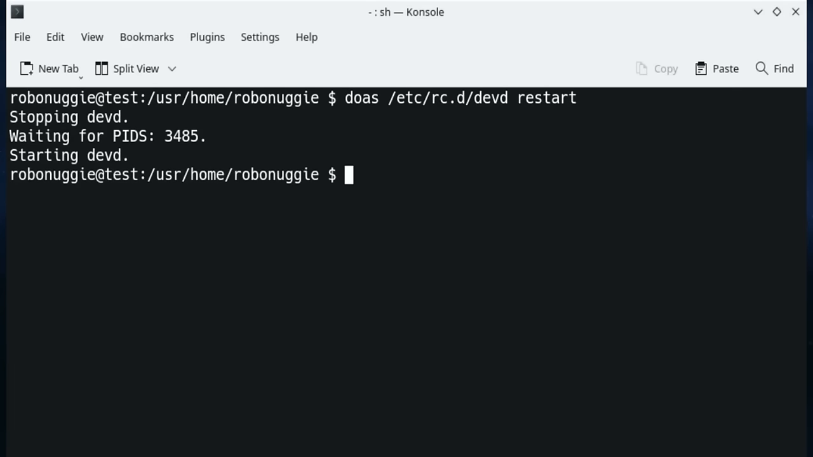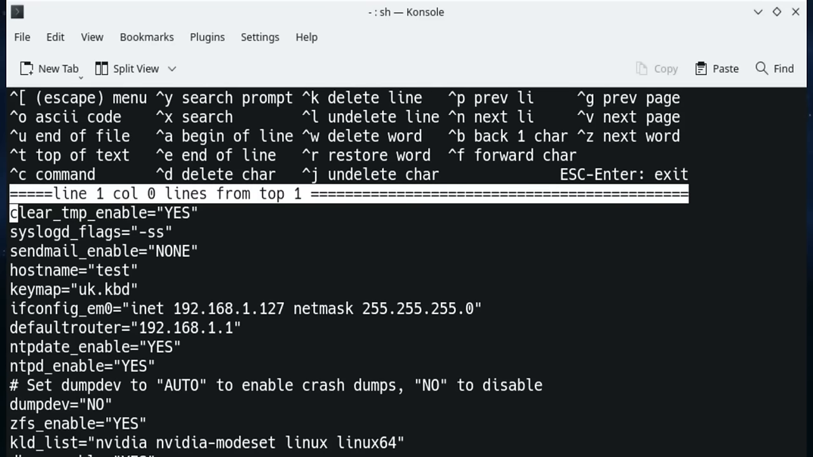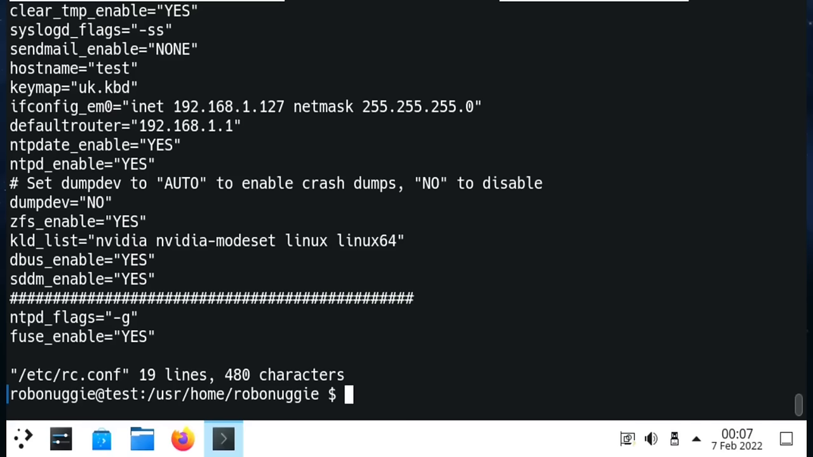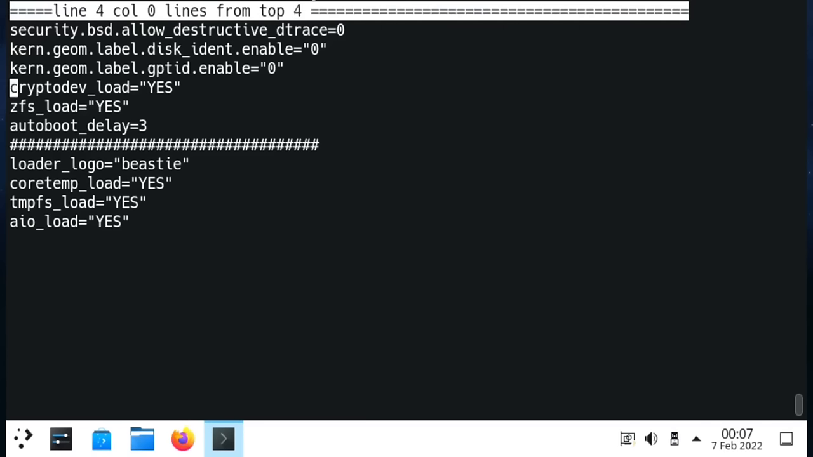So once that's been installed, I'm going to restart devd. I don't know if we need to do that, but it's force of habit, really, I suppose. Now we're going to edit the rc.conf, and just at the bottom there, I'm going to add fuse_enable="YES". And that will start the fuse when we first start the machine up. Now we're going to go into loader.conf. I'm going to add at the bottom of that fuse_load="YES", and that will load the kernel module.